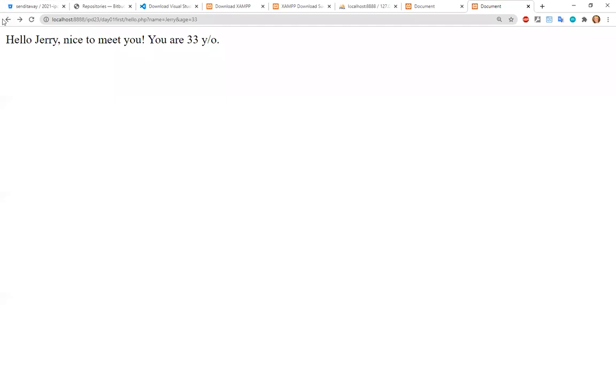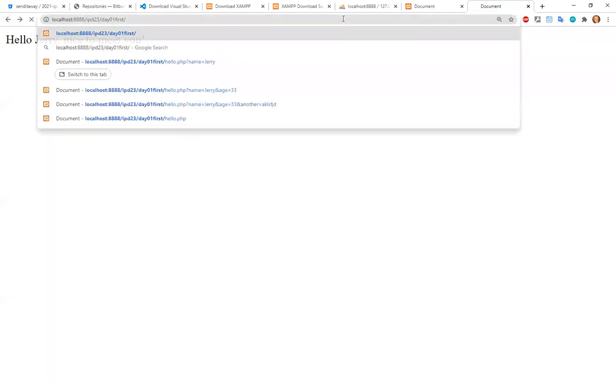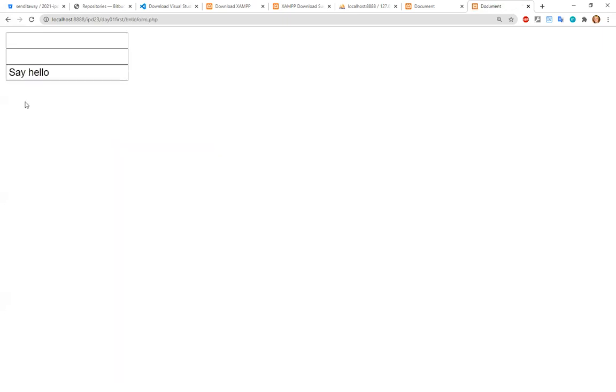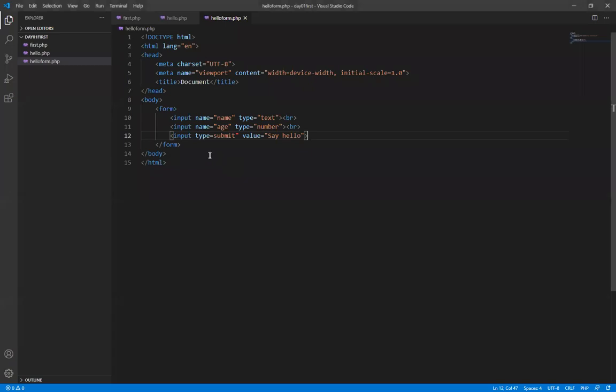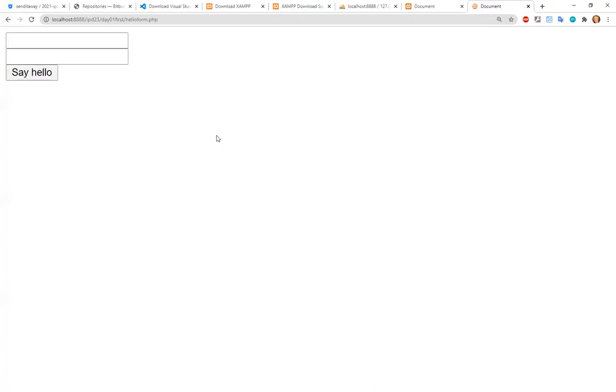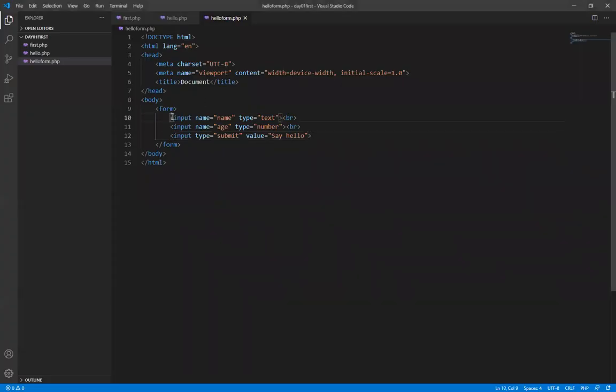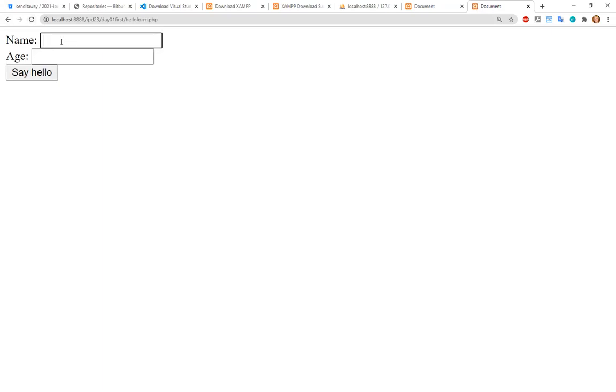So if I go to the file, hello form, there we go. I should see this kind of form. Something's wrong here. Input type. Oh yeah, a double quote is missing. Try again. There you go. Right, so I should add some labels. I should say name, age. There we go. Let's try again. There we go.